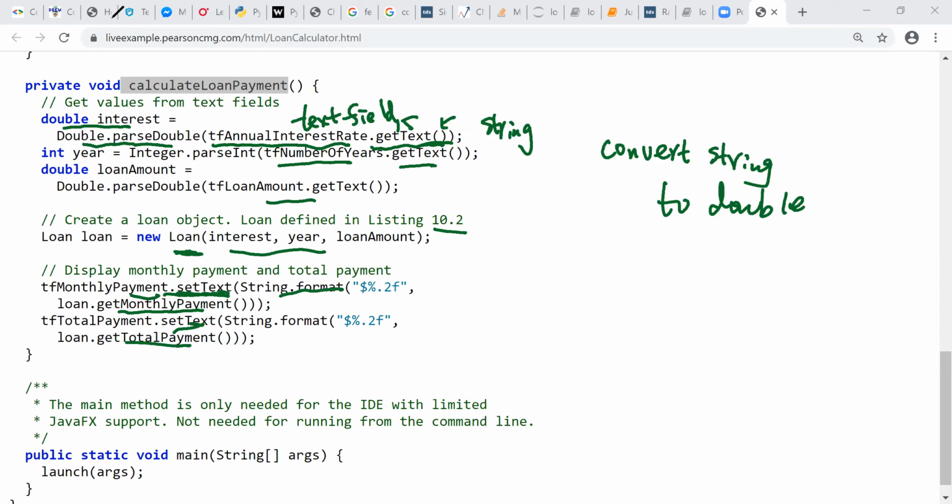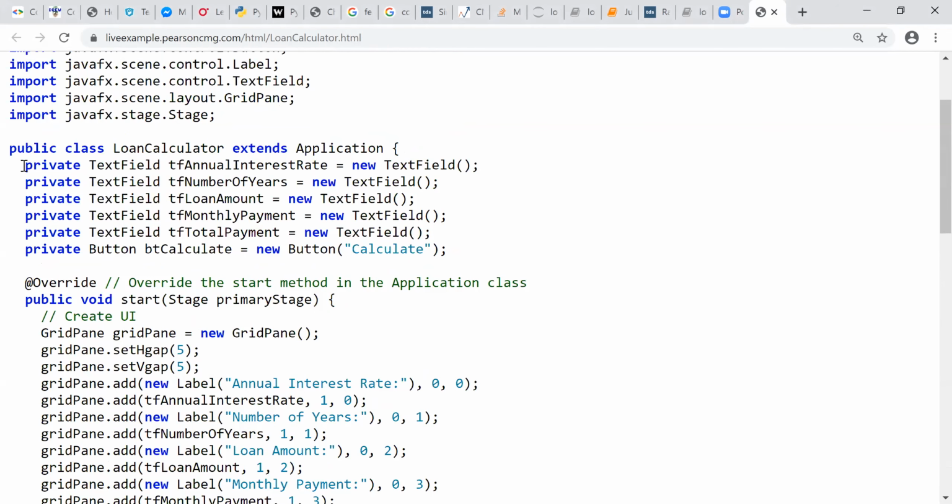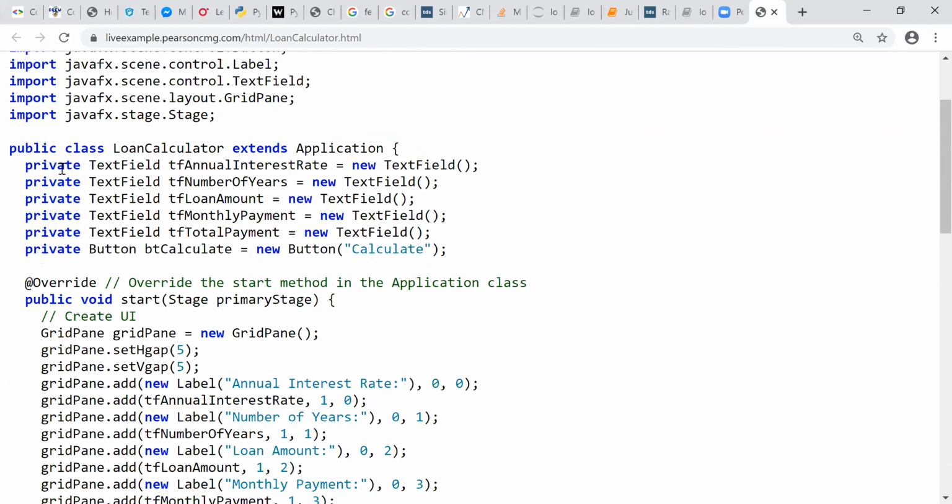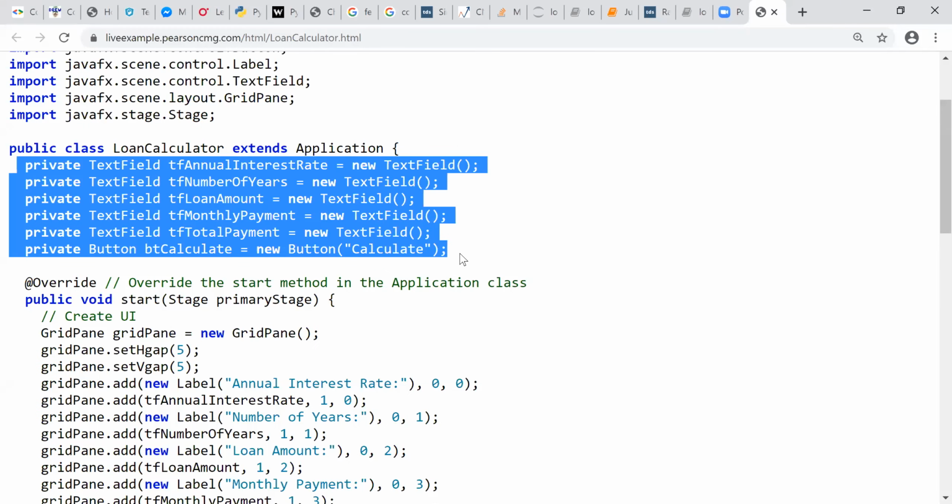And also you can see, because previously in our first example, for all of our controls, we just put the controls inside the start method. And here, you put all of the controls inside the class as instance variables. That's because the start method needed to access that, and later on your calculator method also needed to access that. That's why you better put those controls as instance variables for this application, so that every method can access it.